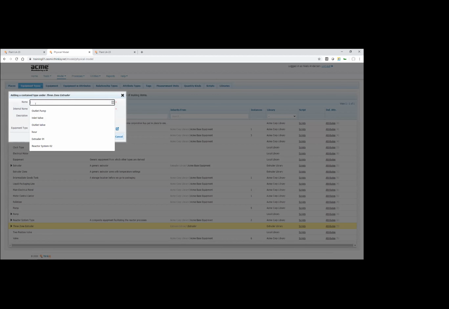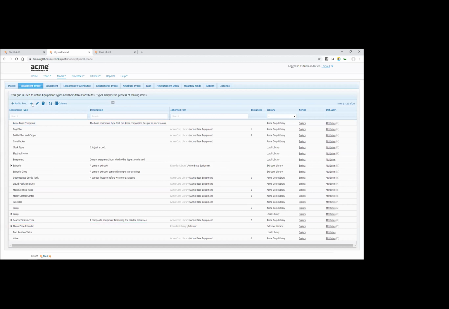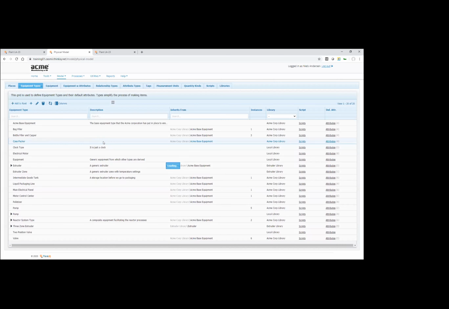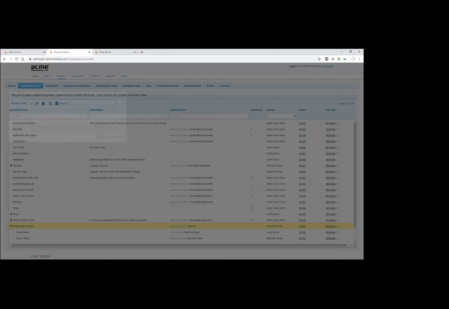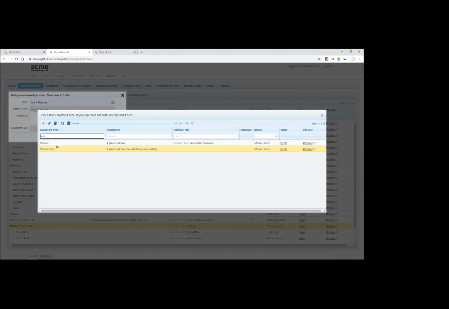We're going to have a zone 1, which is a feed zone, and we're going to say that this zone 1 is an extruder zone. We're going to add a zone 2. It's a good thing I typed this before, so you don't have to look at me typing. That's also an extruder zone. Actually, we'll make sure this is the extruder library. And we want to add a zone 3, which is a metering zone, and again, it is also an extruder zone.